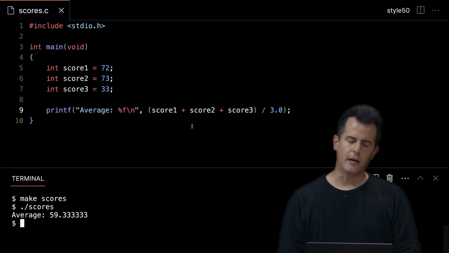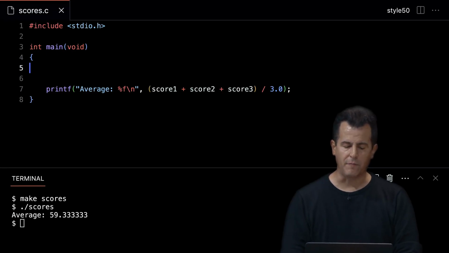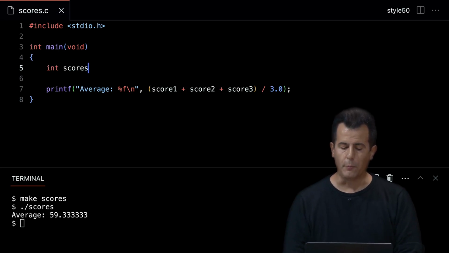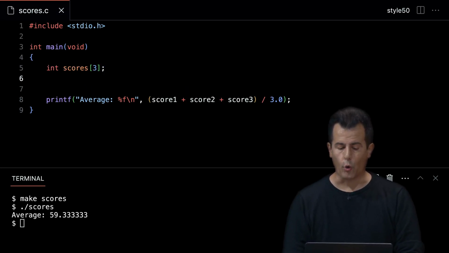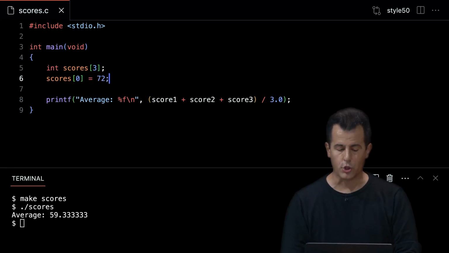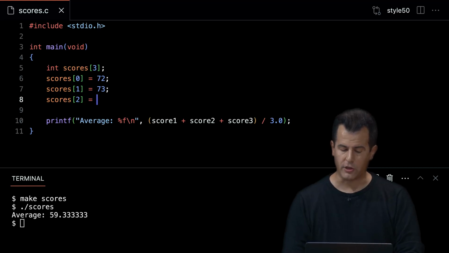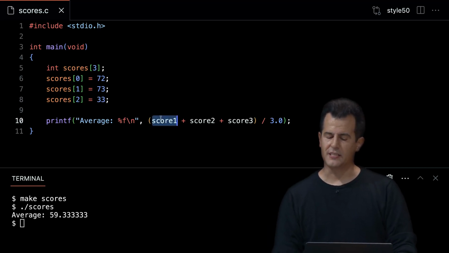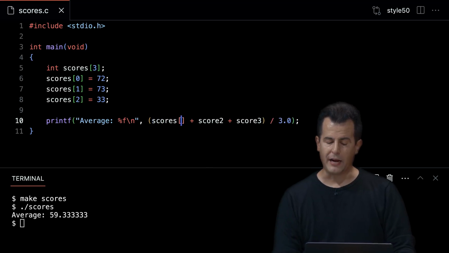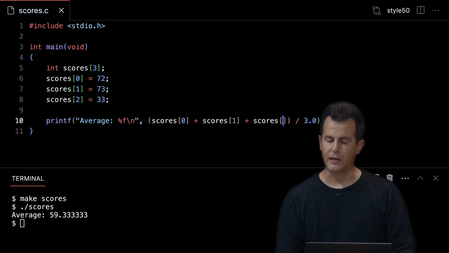Well, in this case here, we now have a slightly different way of doing this. And actually, let me do it first in code. Let me go back to VS Code here, and let me propose that instead of having these 3 separate variables, let me give myself an int scores variable of size 3, and then do scores bracket 0 equals 72, scores bracket 1 equals 73, scores bracket 2 equals 33. And now I have to change this syntax slightly, but same idea. Scores bracket 0, scores bracket 1, and lastly, scores bracket 2.